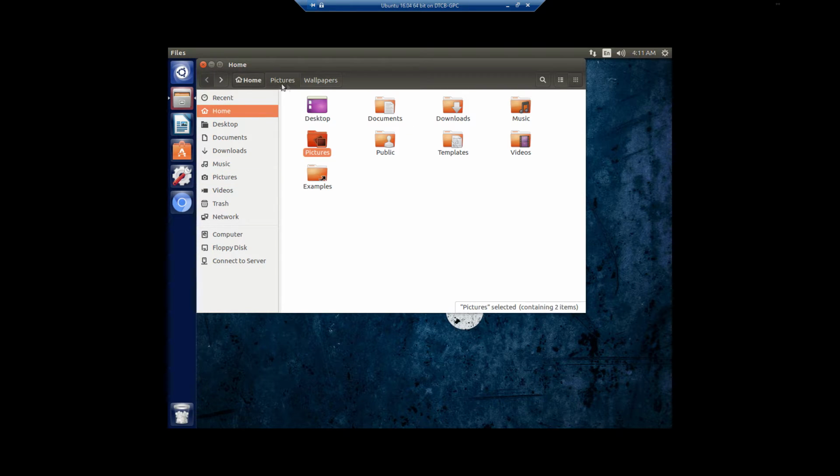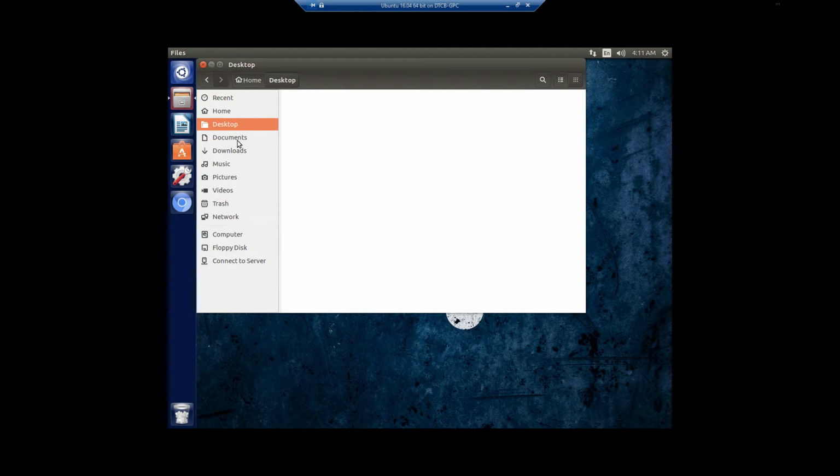Now you'll notice that it keeps track of the history of everything you've gone to up here. That's fine. That's actually a really good function. It is a very, very nice feature of the file browser. So now that you've done that, you can click on desktop. This will give you any of the icons or files you have on your desktop.